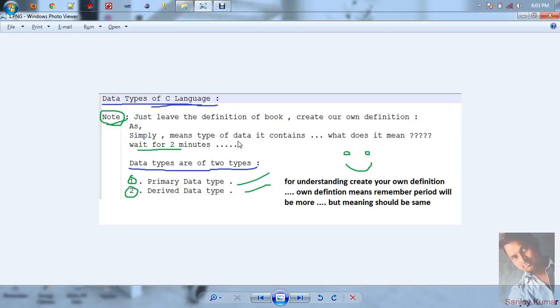In this tutorial, we're going to show you what data types are, or what the data types of C language are, meaning how many data types C language supports. Note, we have learned many definitions from books, but in this tutorial, leave the book definition and create your own definition. Own definitions are memorable for longer periods, so please try to make your own. Simply, data type means the type of data that we can use in our programming. You just have to wait 2 minutes to understand data types.